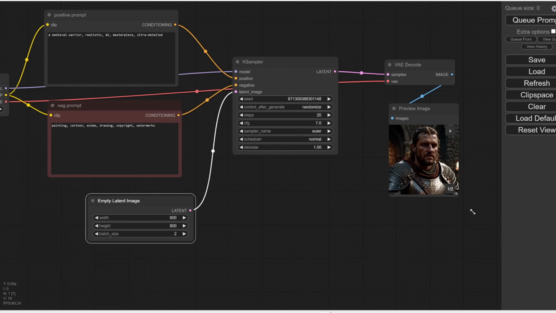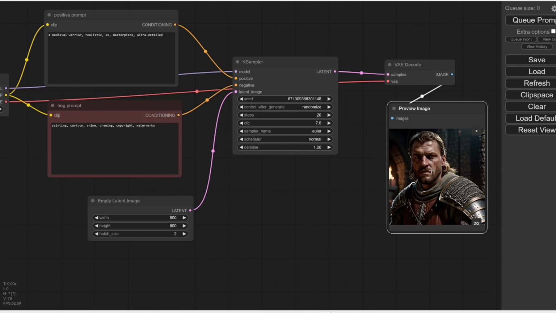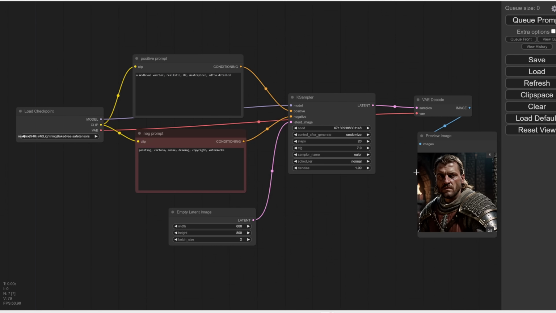And now we have 2 images. This is the first one. Here's the second one. And remember, this is not saving your image. This is just the preview image node. So to save it, all you've got to do is right click and then press Save Image. So this is the most basic text to image workflow for Stable Diffusion.